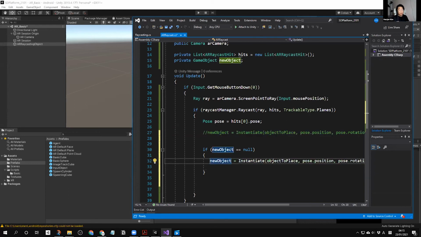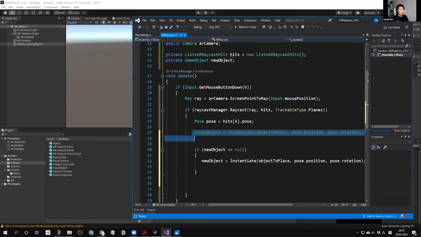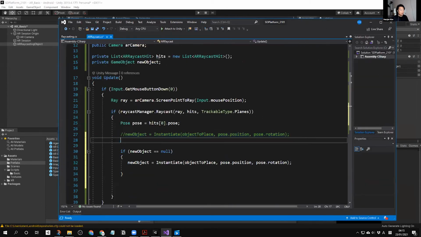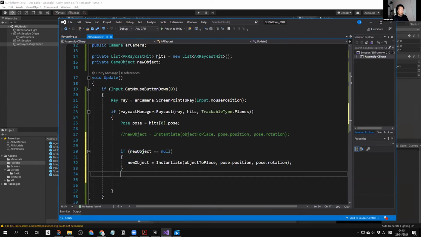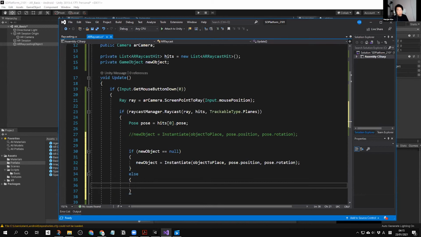By the way, I think you already noticed, but the two slashes mean just commenting out, which means this green line is not going to be read by our computer. The system cannot recognize these lines by putting just these two slashes. So if there is nothing, at the first time it's going to instantiate a new object. But if new object is something, we're just going to change the location of the new object.